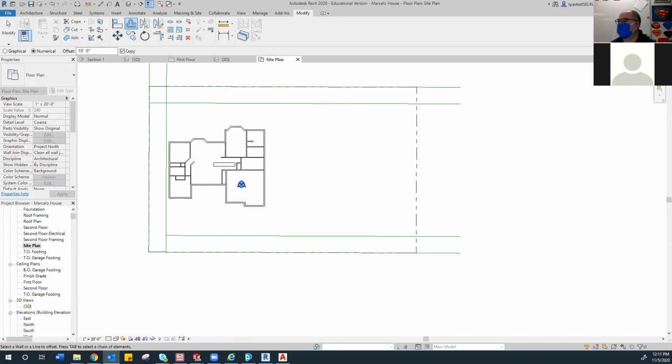Okay, now we're gonna do some cleanup. I'm gonna use my corner tool. I'm just gonna close these corners just so it looks nicer. Okay. And we're gonna change these lines.